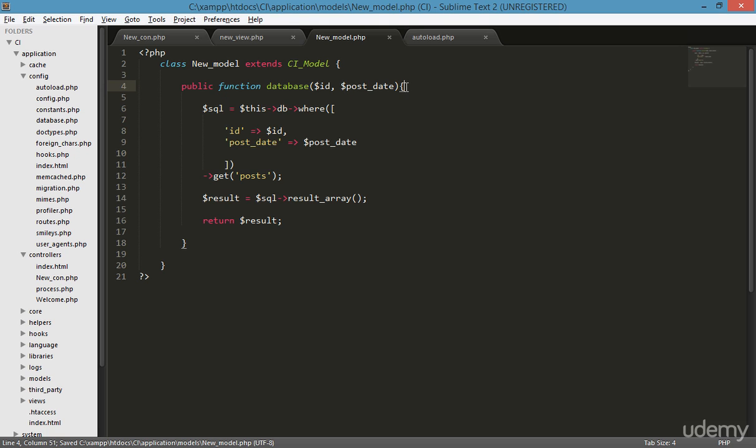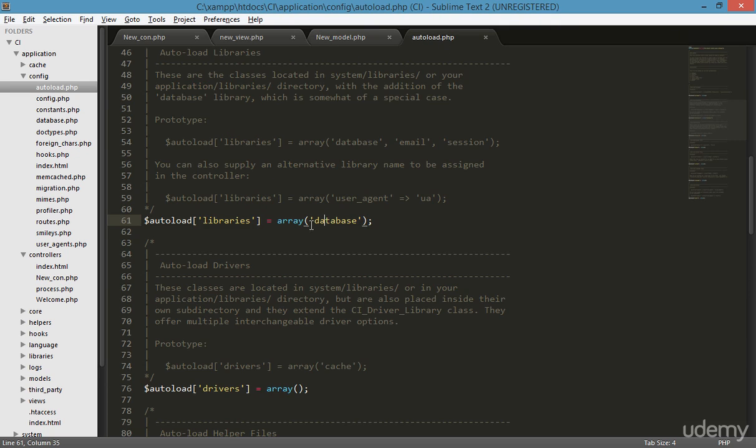Now if I make another new function in the new model, I don't need to load the database again. But there is something more. You know that this is the new model class. Well, I'm clearing things again. We are getting the database. We would have to load the database inside this new model, inside this database function, but now we don't need to, because we're loading it in the autoload.